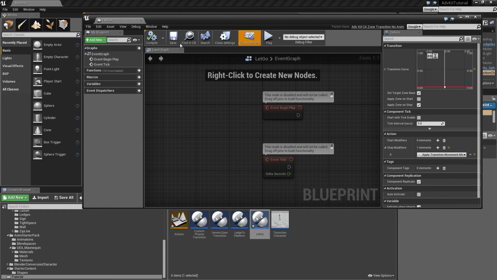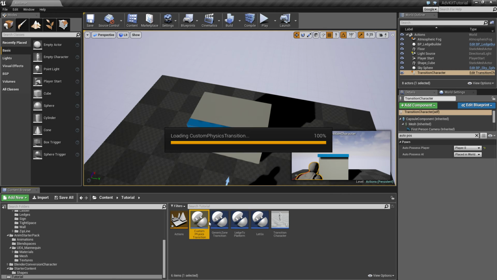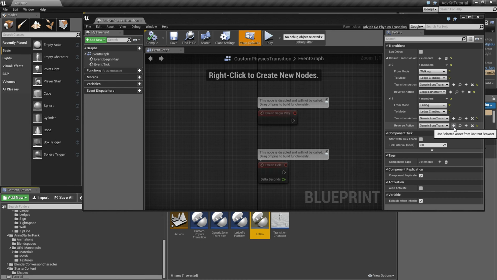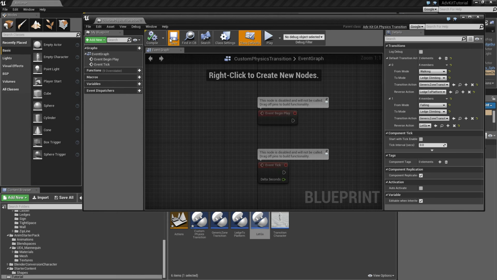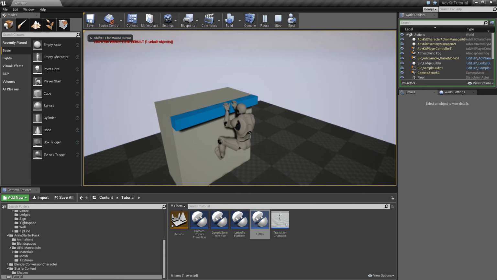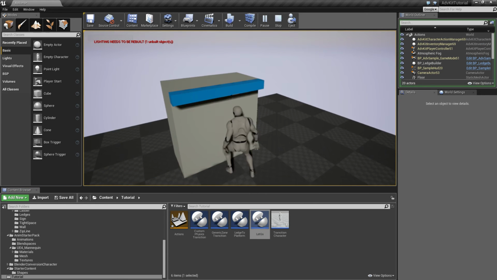And then we'll swap out from ledge climbing to falling, which is the reverse action. So we'll put let go here. And now if the character lets go, it will just start falling.